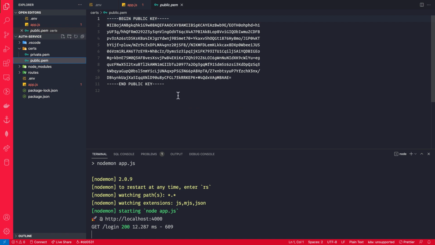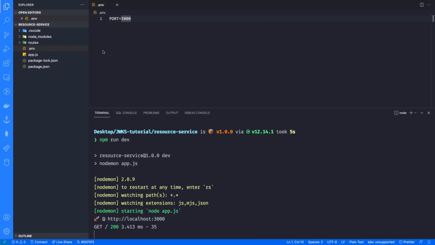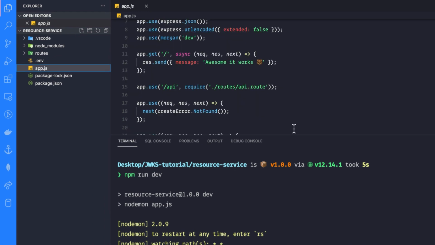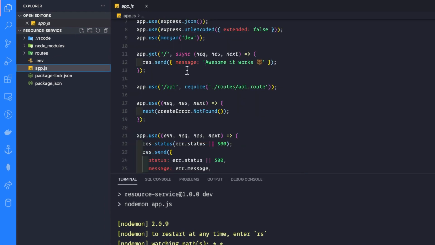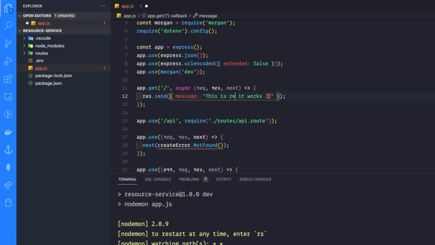But first let's simply switch to our resource service, that is the resource API service, and this is running on port 3000. So let me open its app.js file, and for the index route we can see that we have this message, "awesome, it works." But here let me simply change this message to "this is a resource API route", just to distinguish it from the auth service.